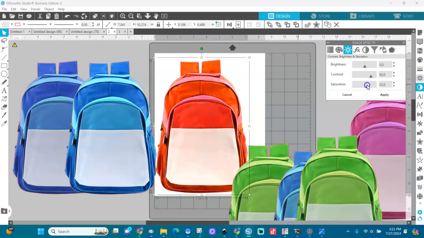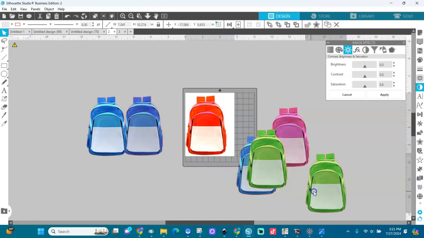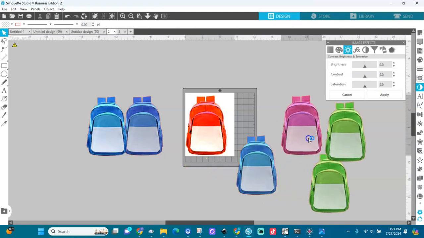Let's see saturation. It's up to you if you want it with that. Saturation, like so. Contrast. You play with it to see where you want it to be, how you want the color of your backpack to be. And any one of them that you like, you need to save, just like we saved the blue and the purple in the beginning.